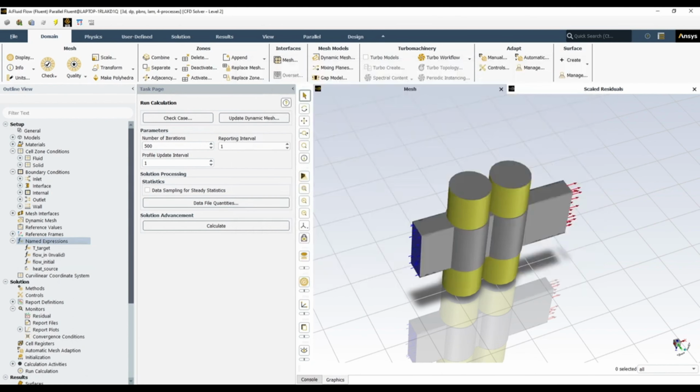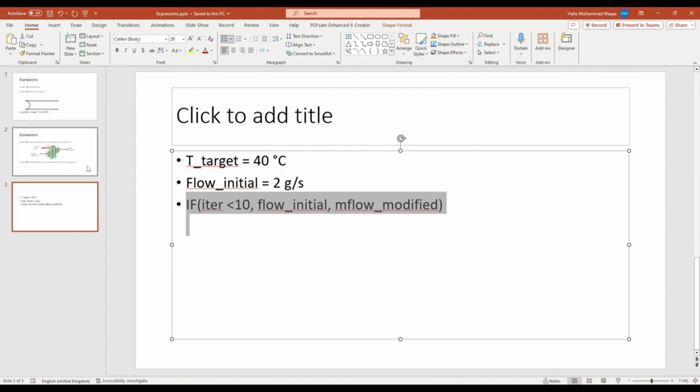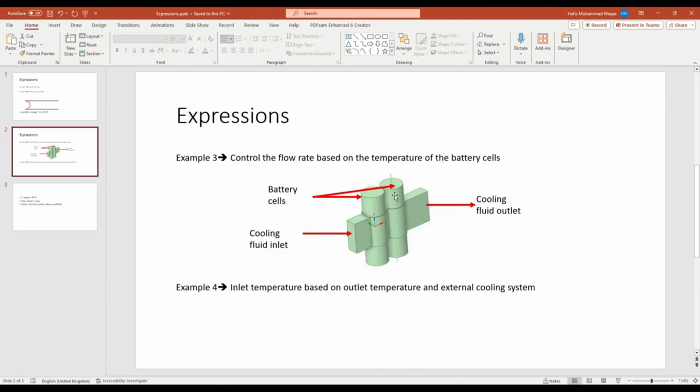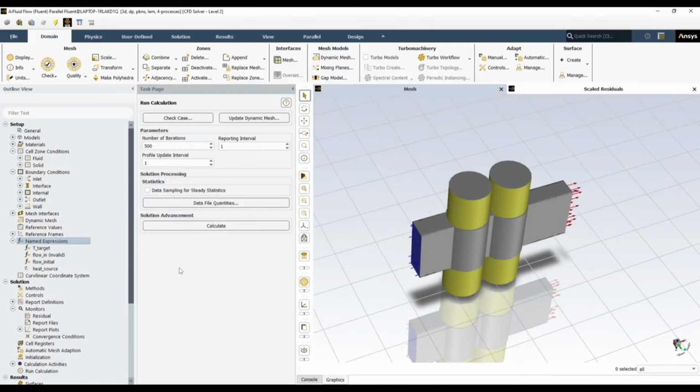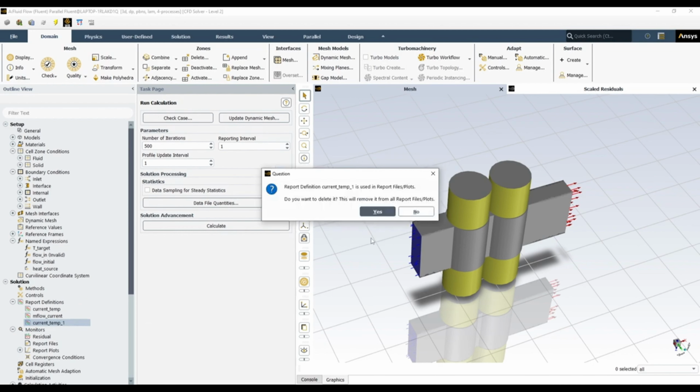So what we want to do, as I said, is check the temperature of this battery cell. So during simulation, we have to extract the temperature of this battery cell, the average temperature. How can we do that? We can do this by report definition. We can do it directly, but I would prefer to do it in report definition because it will be much easier. I have already done it over here, but let me delete this one.